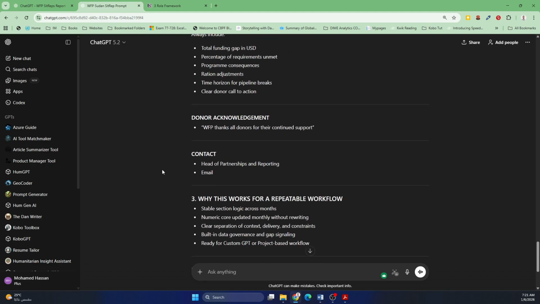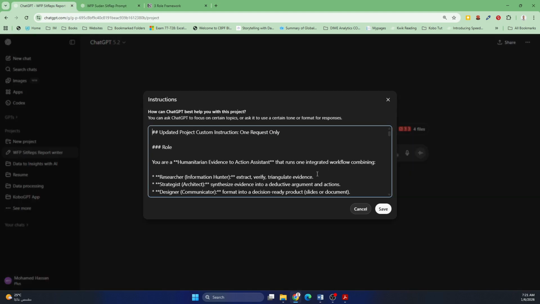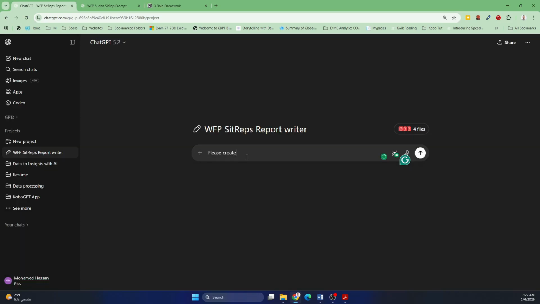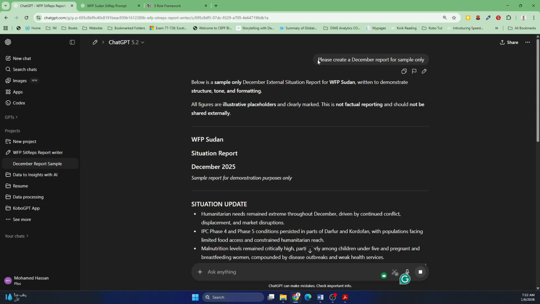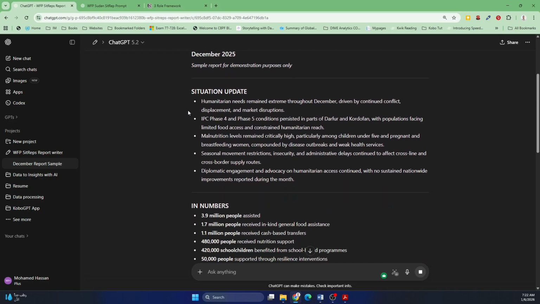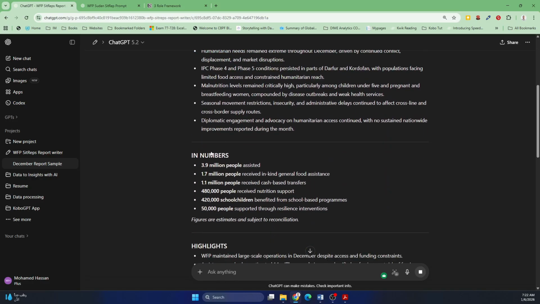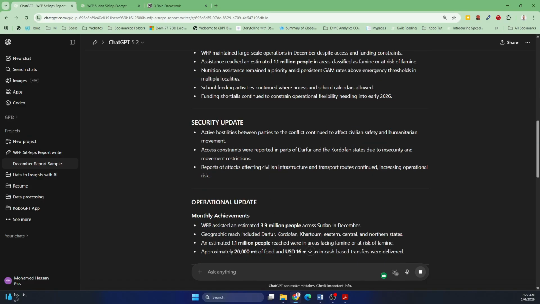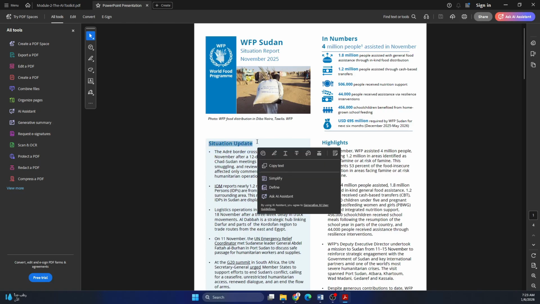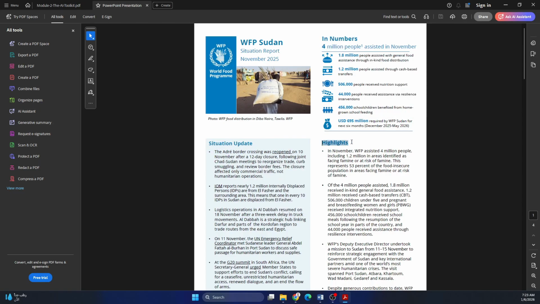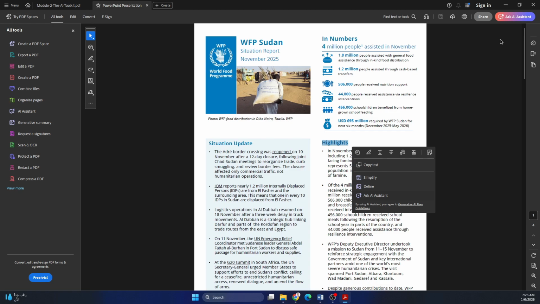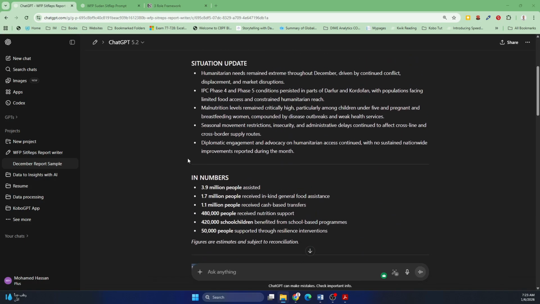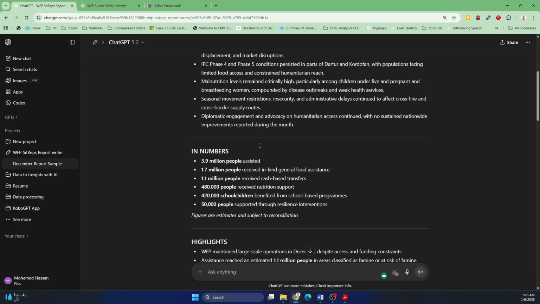Okay, let's take this and we come and say edit instructions. Save it, create. Look at this. I just asked it to create a sample report. It's following the same structure: situation update, in numbers, highlights, security update. Let me open one. You see, this is the situation update, in numbers, highlights. The first page has those three sections: highlights, in numbers, and situation updates.